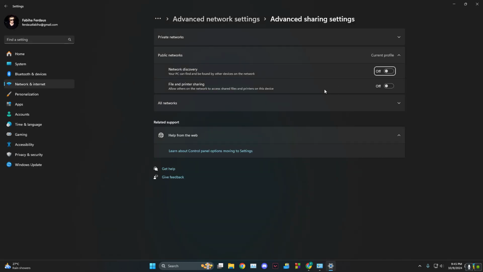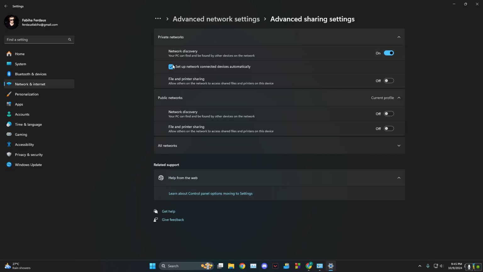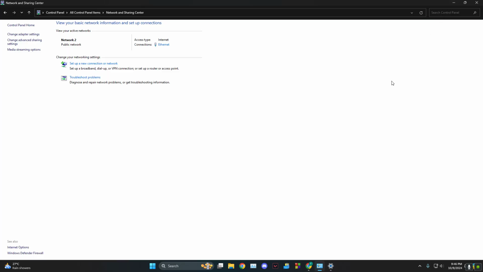And over here you can see that you have private networks, and as you can see, this thing, your PC can find and be found by other devices on the network. You can try turning this off because this causes a lot of problems sometimes.